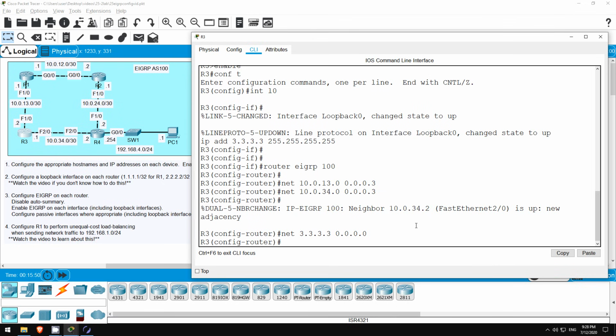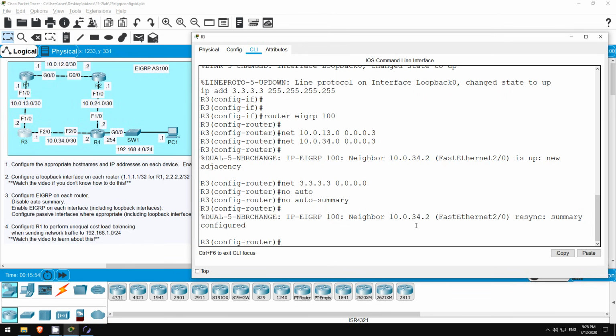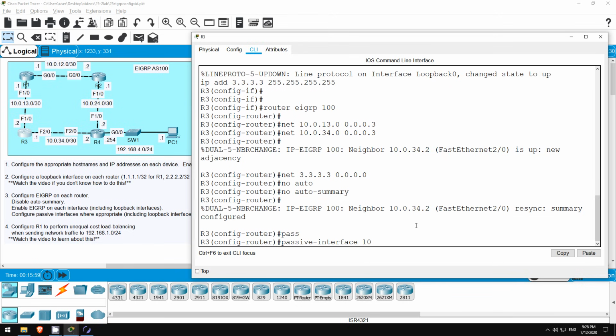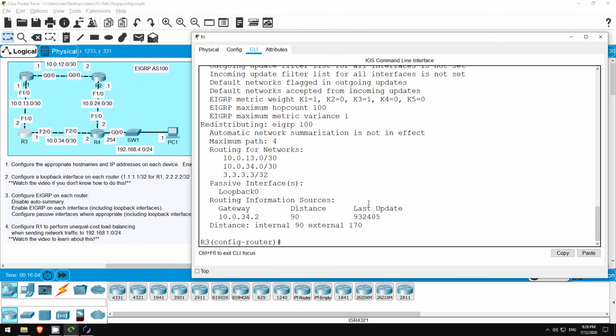Next, disable auto-summary. No auto-summary. Finally, make loopback 0 a passive interface. Passive interface L0. Let's check the configurations. Do show ip protocols. Auto-summary is disabled. These are the network commands I configured, and loopback 0 is a passive interface. Looks good.